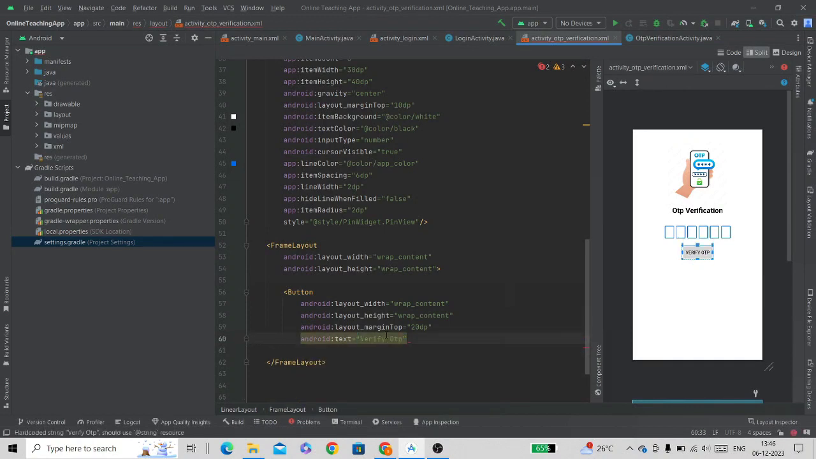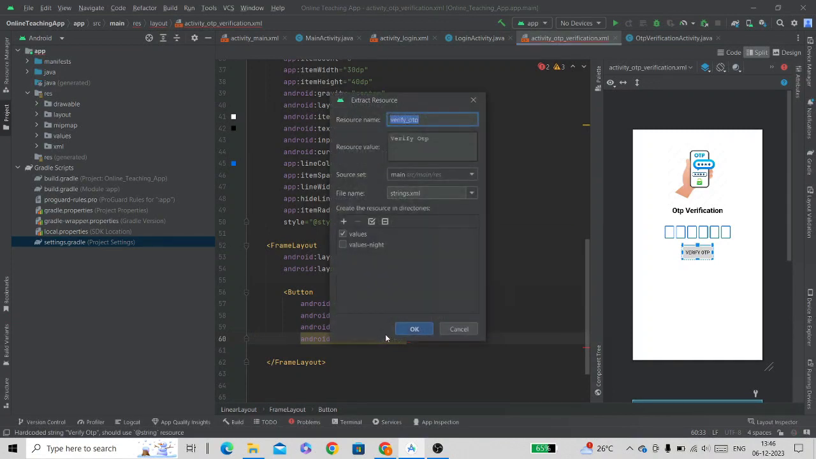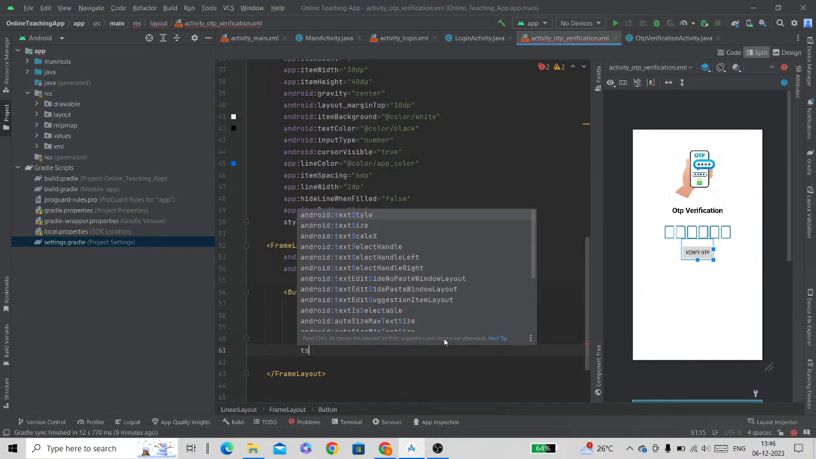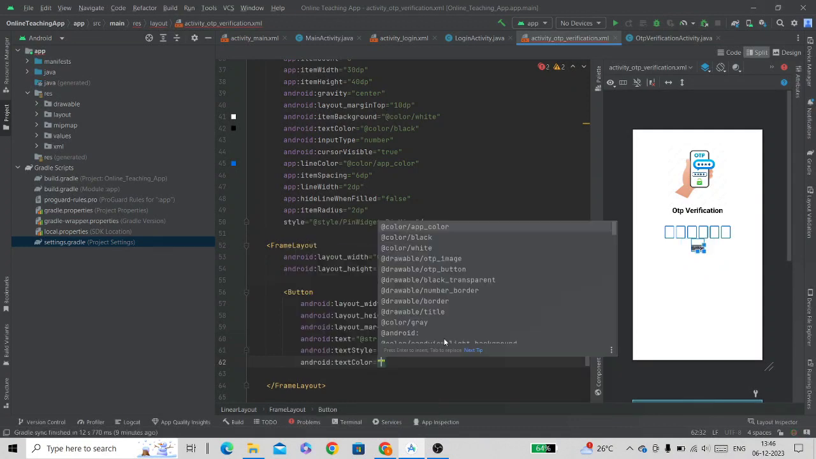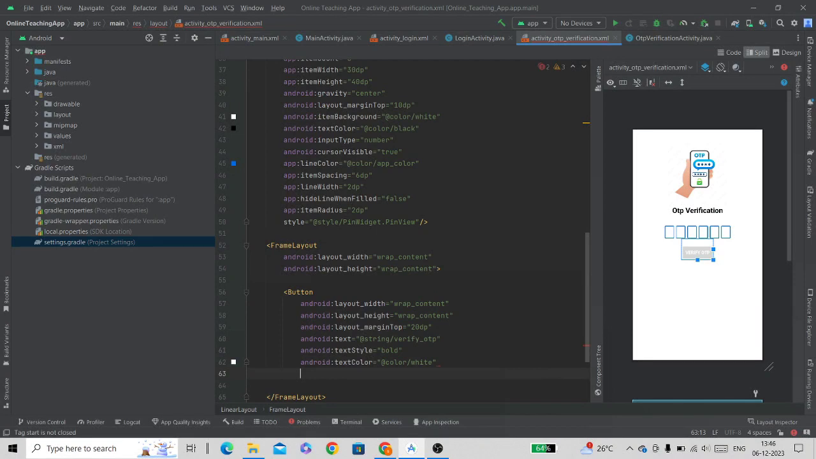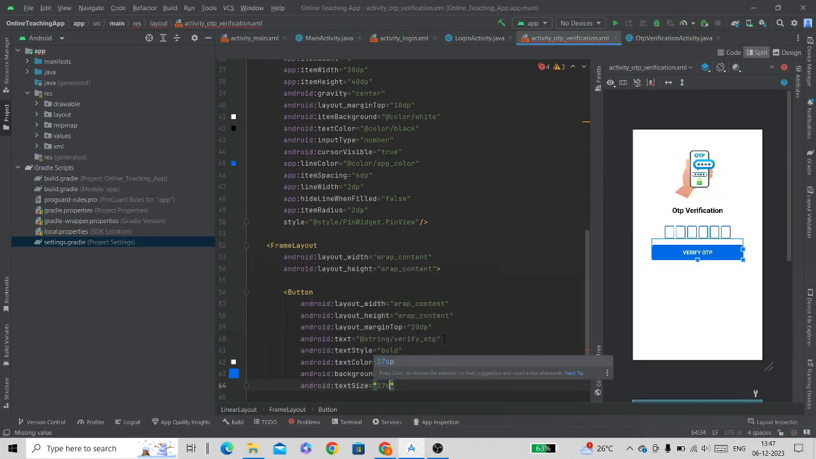We'll put this text into string.xml. Press Alt plus Enter, click OK. Now text style bold, text color white. Now here we will add the same background as we have added in the login screen Get OTP button. So background OTP button, text size 17 sp.